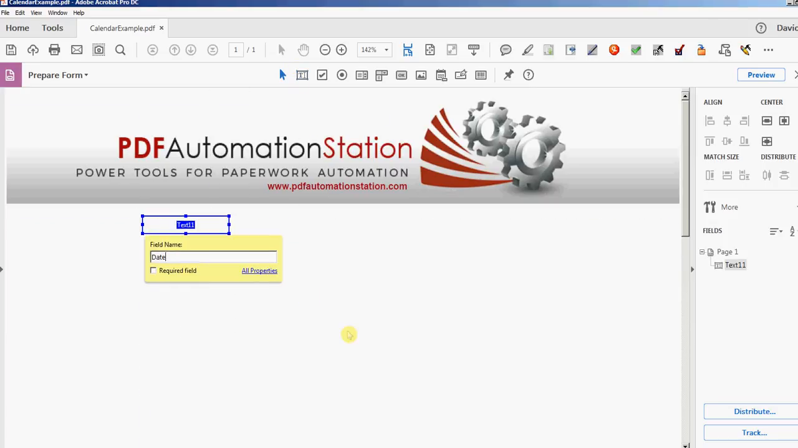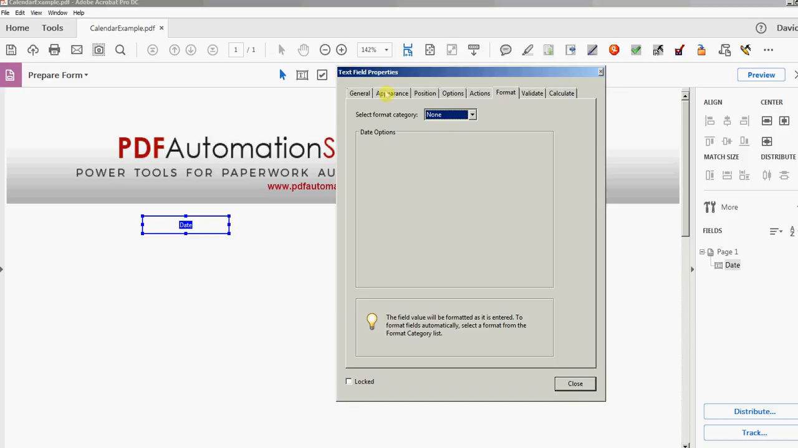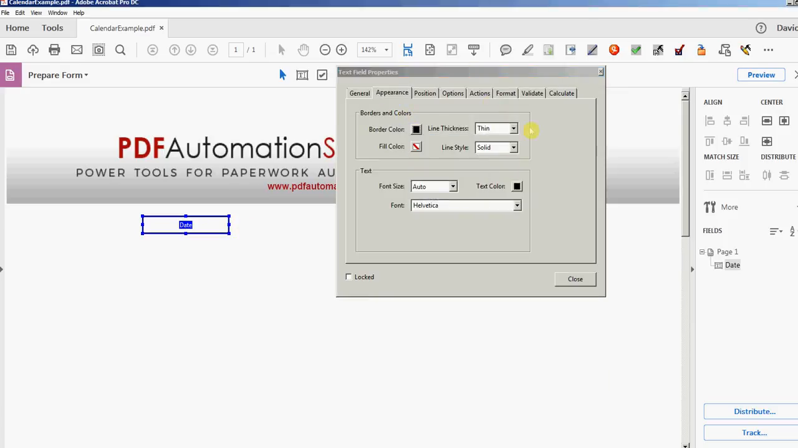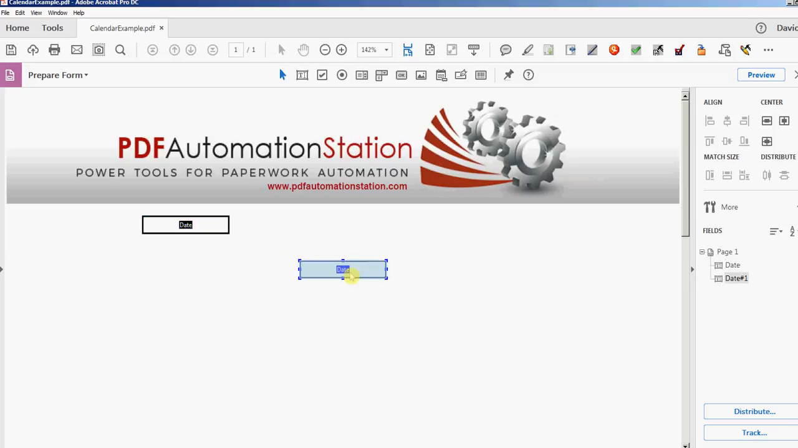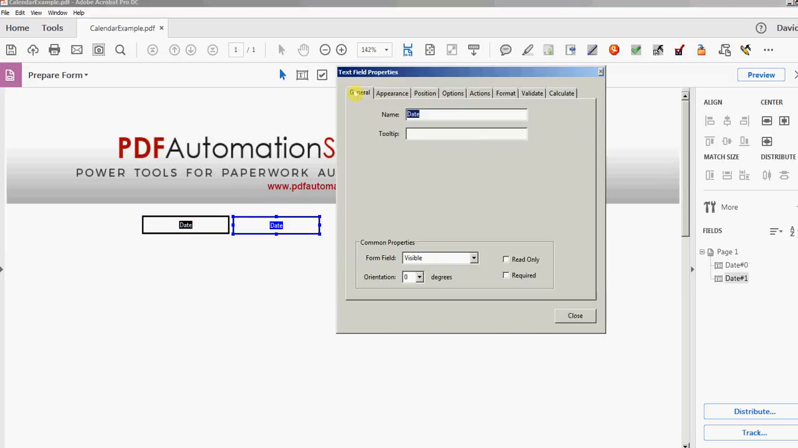So I'll create a couple text fields here. I'm just going to call this date, and I'll put a border around that so we can see it. And I'll copy that field, and I'll call this one date 2.